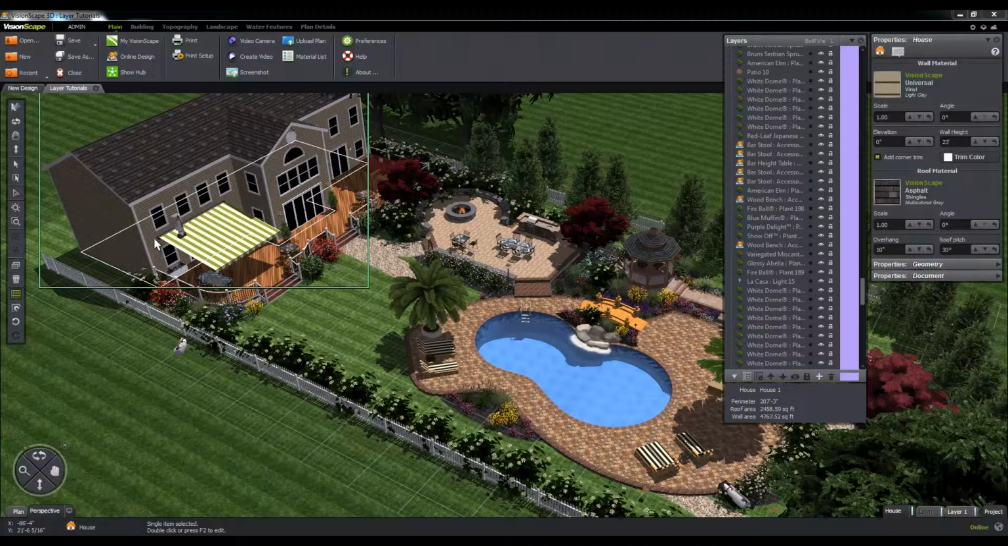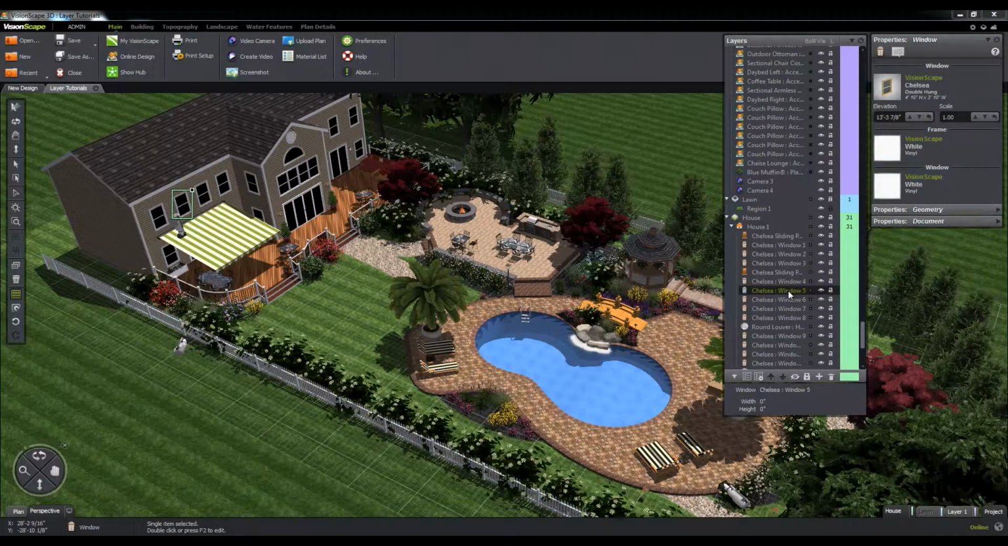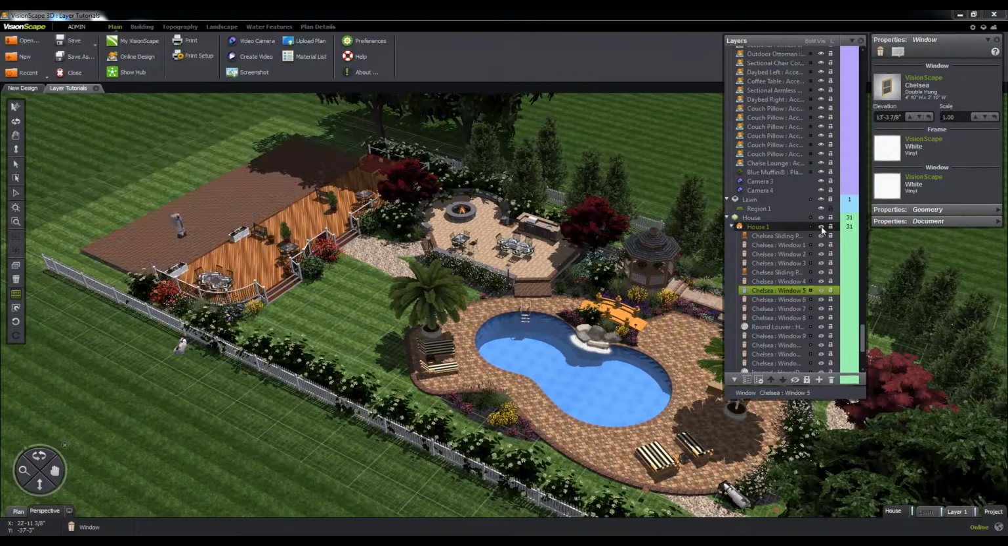So what just happened is not only did the house move, every object that is connected or attached to the house also moved. Now what's nice about the layer manager, I can come in here and click on an object, and it's this Chelsea window number 5, and it's selected in the design. I can lock it individually, I can hide it individually, or I can control it at the layer level. So let's hide house, and what's the first thing I notice?